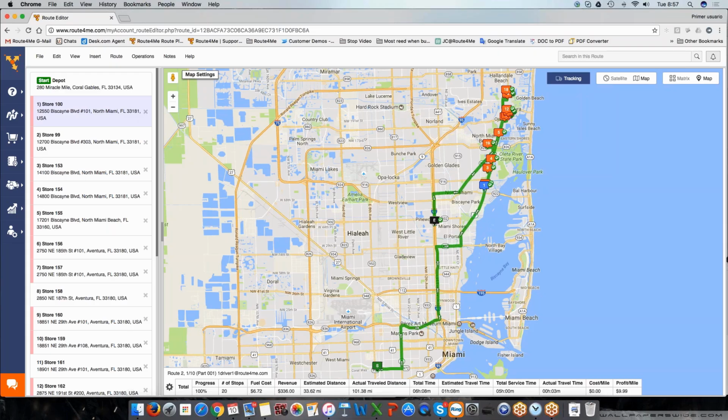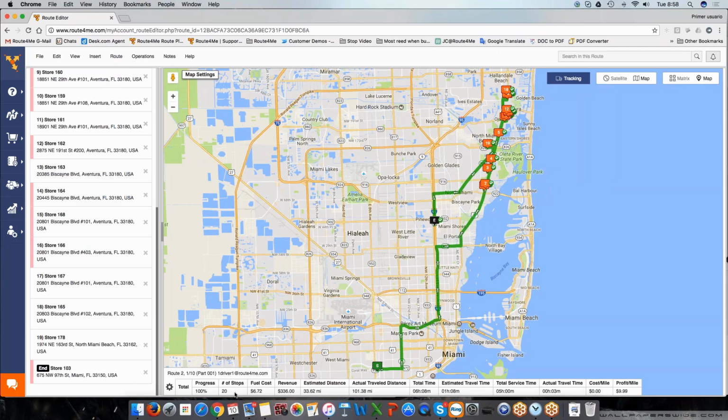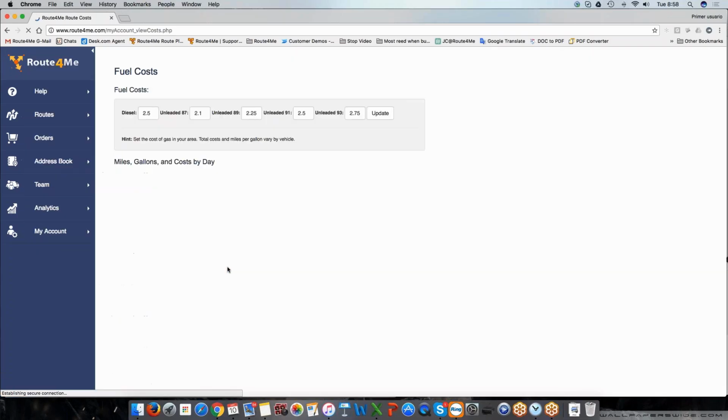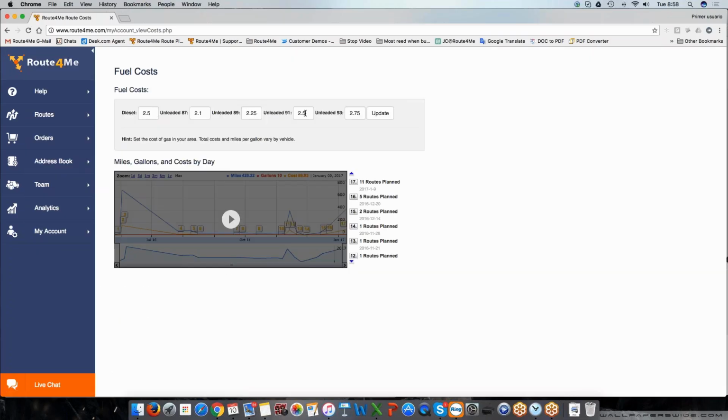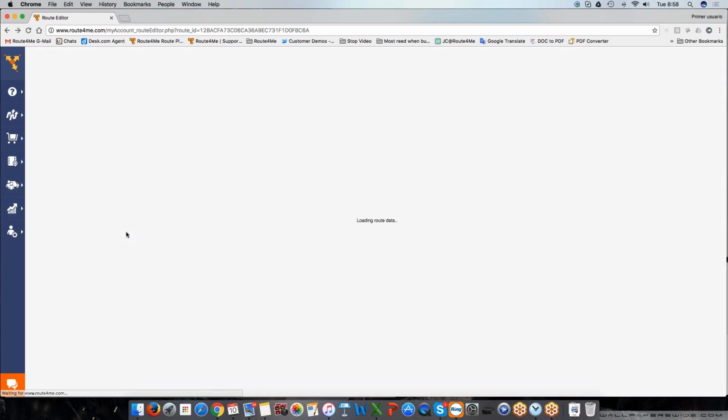For example, you can take a reference to the summary table at the bottom of the route, and you can see the progress of a route. 100% will display once all the stops are completed. You can see the number of stops on each route. The fuel cost can be set up under your analytics section under cost. Let me show you that real quick. You can set that up appropriately to your specific situation or cost in your area. We're going to go back to that route.